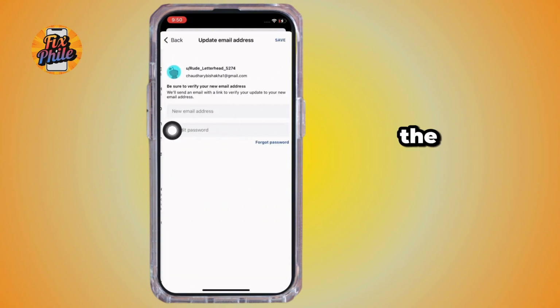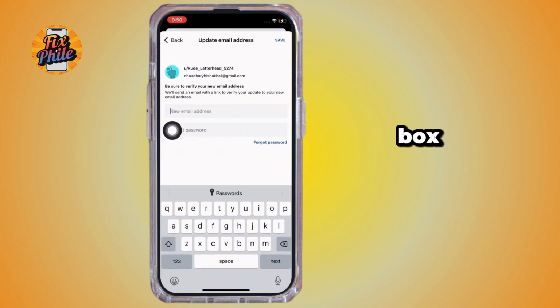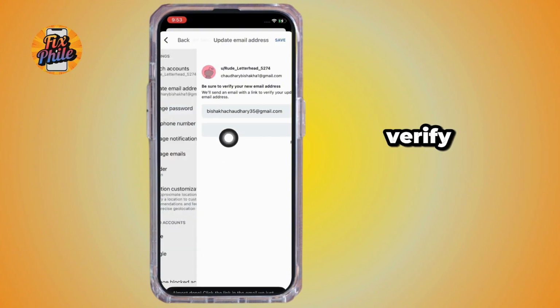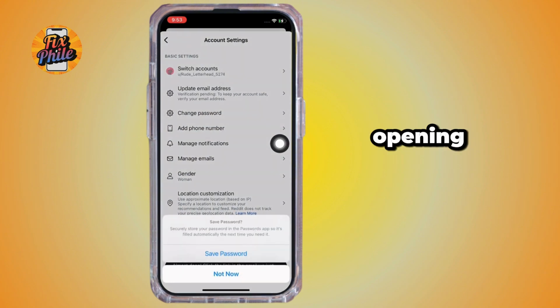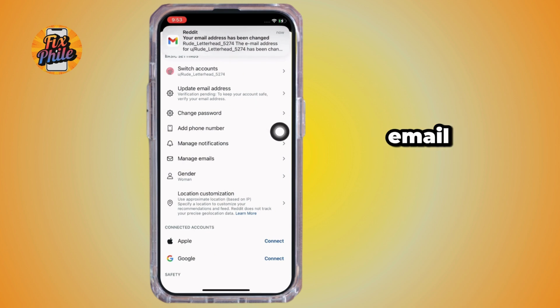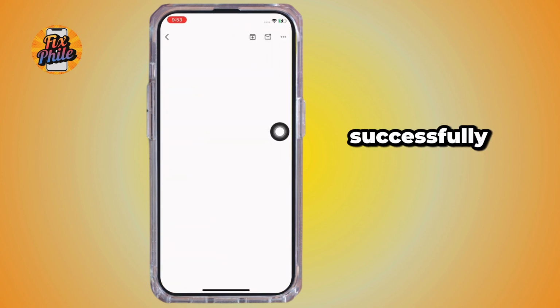You will then see the New Email Address text box, so go ahead and enter the email address that you want to change your Reddit email address to, and further, enter your Reddit account's password. Once entered, tap on the Save button and you will further be required to verify your email by opening your mailbox. Once verified, your email will be changed successfully.